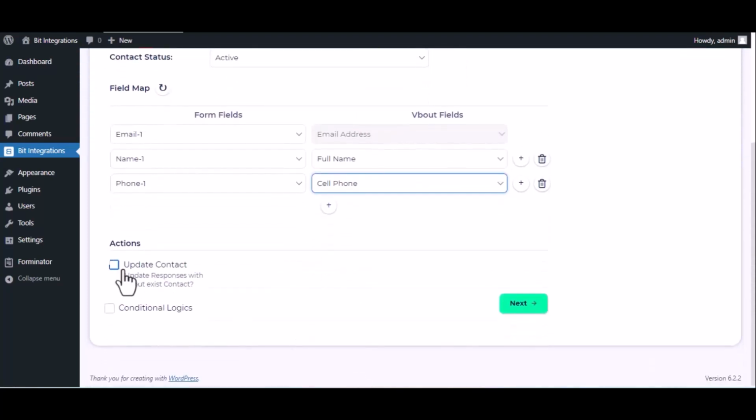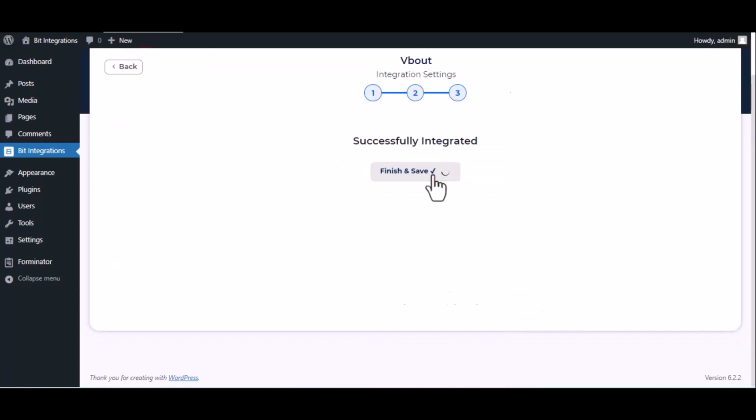Here is the advanced features available for you to utilize according to your specific requirements. Here is the conditional logic. You can use it if you want. If the condition matches, then the data you will send to VBOUT. Then click Next. Finish and save it.